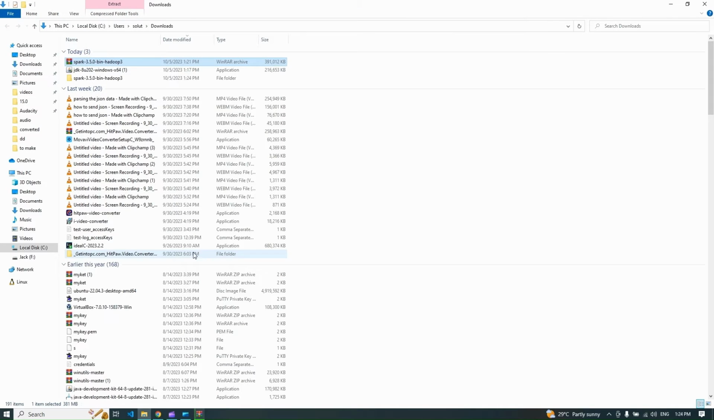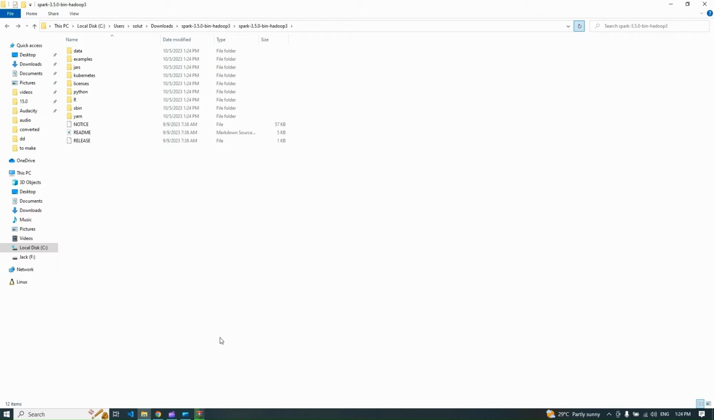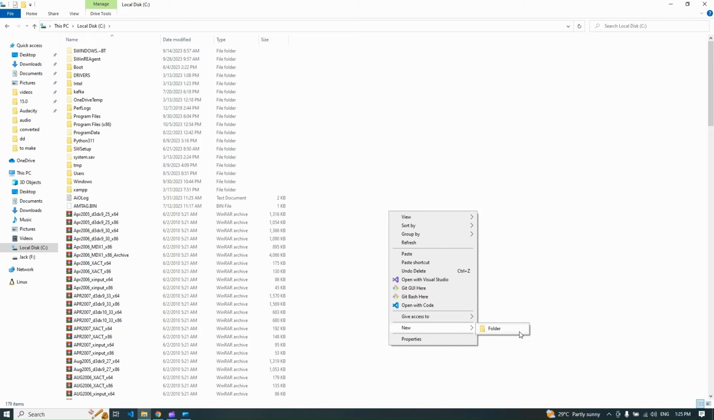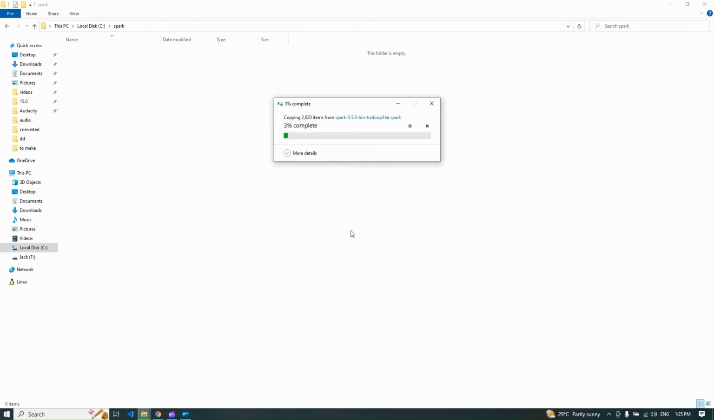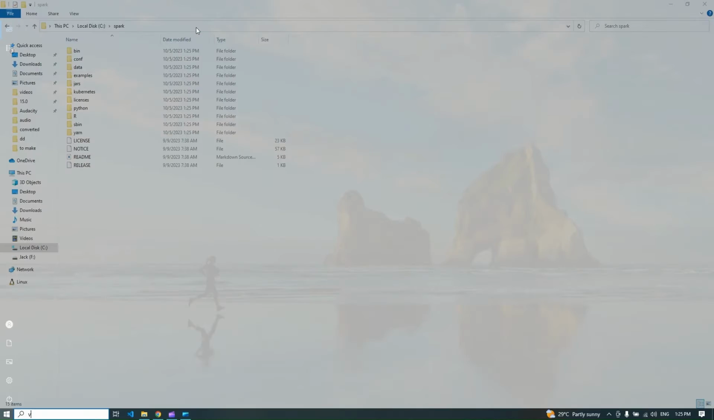If you have WinRAR installed, that will be easy. Otherwise, you can use zip as well. So let's go inside this. It's still extracting, so let it extract. Once it is done, press Control A, copy, go to the Windows C drive, and create a folder called Spark. Inside this, paste it. Once this is done, we have to add some variables. Just copy this path.